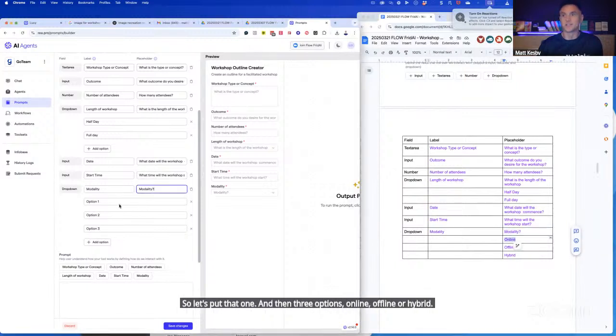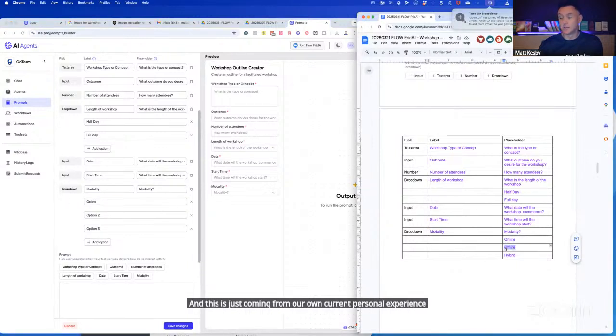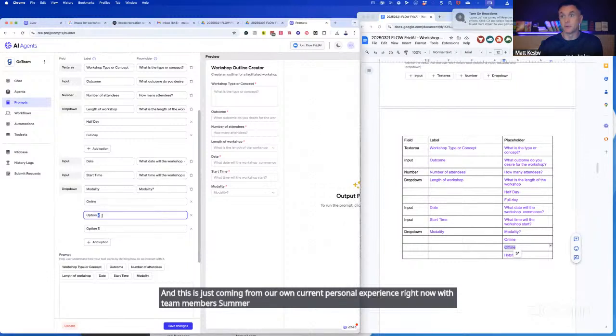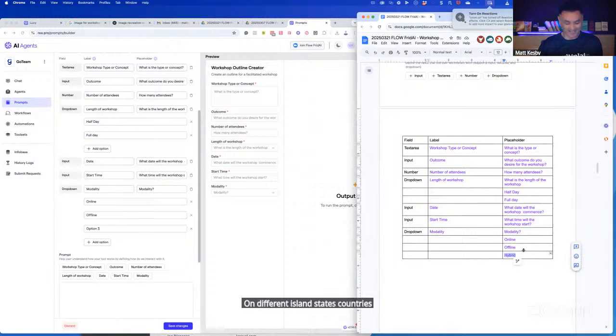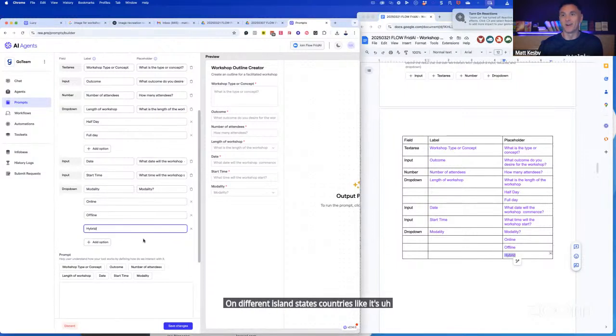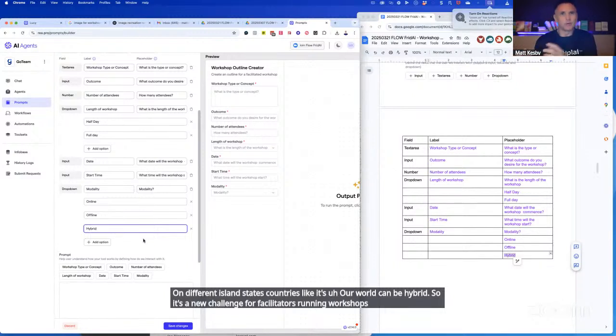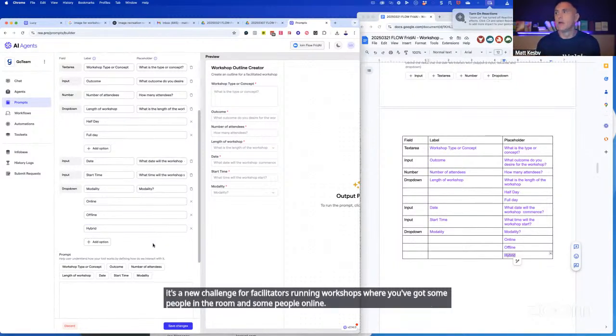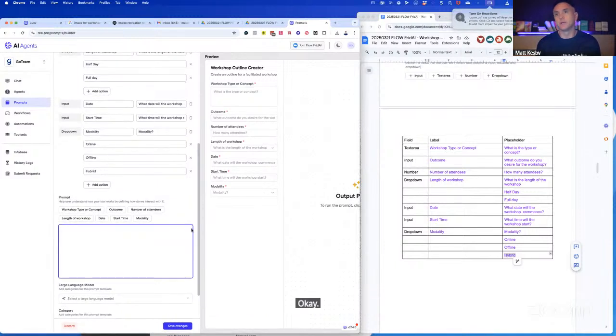And this is just coming from our own current personal experience right now with team members. Some are in the office, some might be on different island states, countries. Our world can be hybrid. So it's a new challenge for facilitators running workshops where you've got some people in the room and some people online. Okay, then we go down to the prompt area.